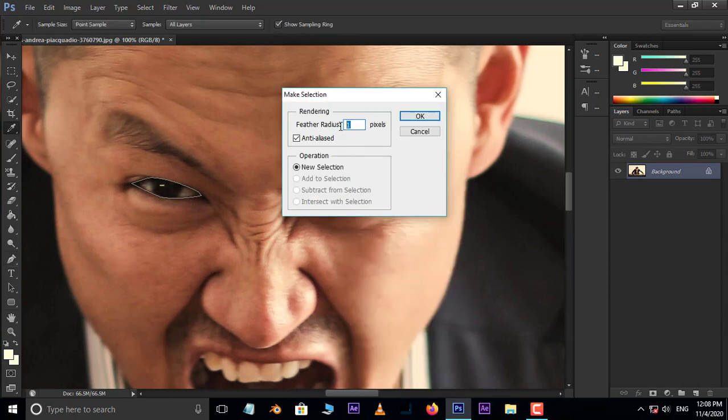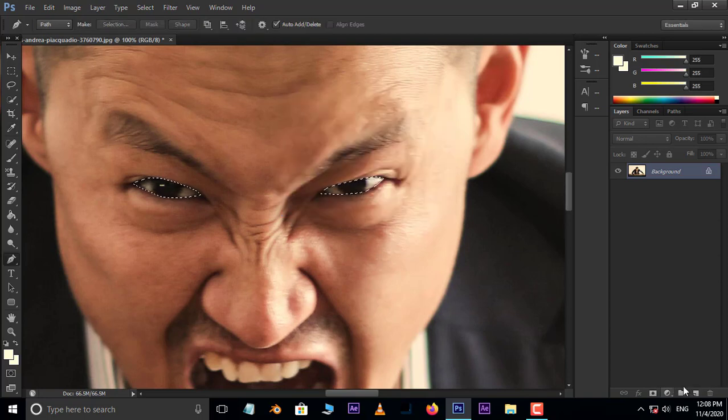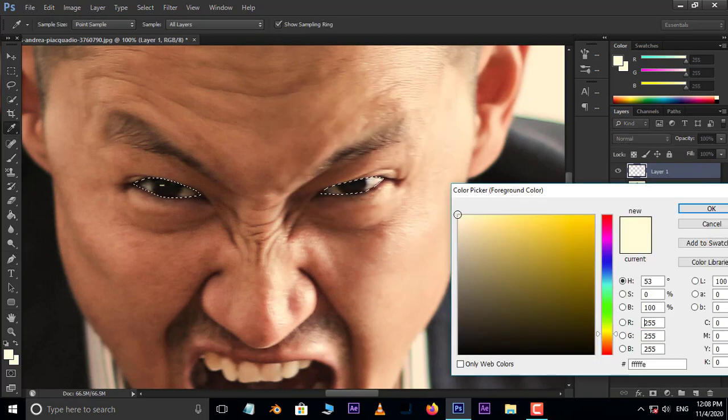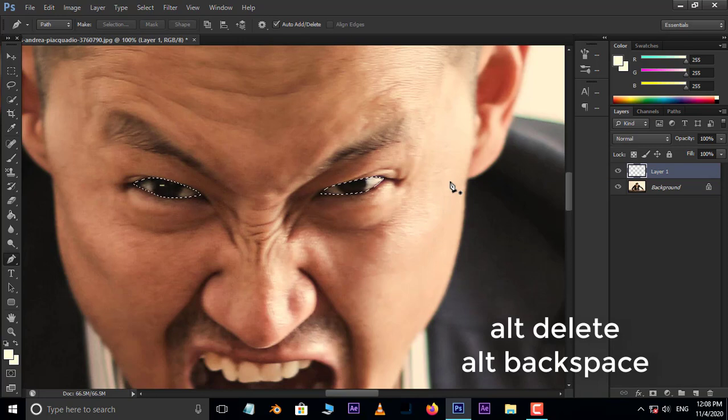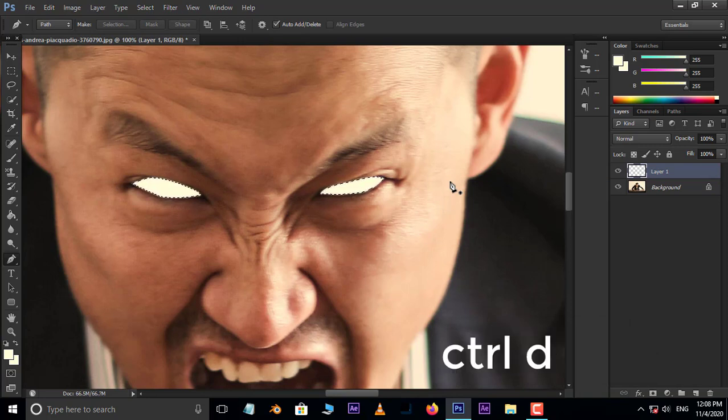Now right click and choose Make Selection. Here set the feather radius to 1 pixels and press OK. Take a new layer. Change the foreground color to white. Hit Alt Delete or Alt Backspace buttons to fill the foreground color. Now hit Ctrl D for deselection.